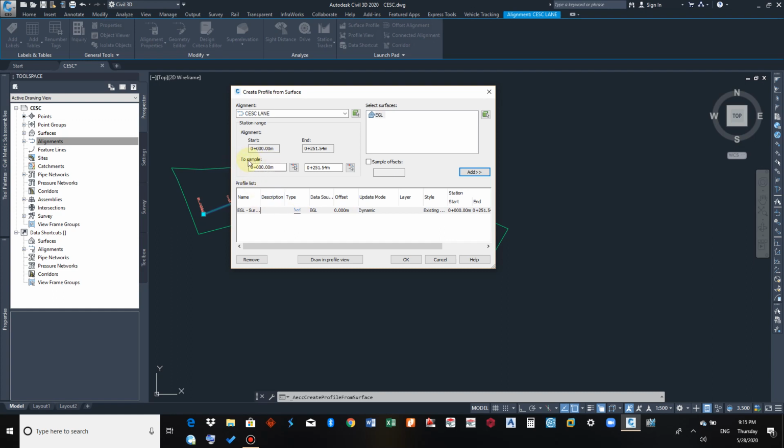Then here, what exactly are we sampling? Along the alignment, we would start from the beginning of the alignment, which is chainage 0+000 to chainage 0+251.54 meters. When you're done here, I would discourage clicking or selecting OK. Rather, you should go for drawing profile view. The reason is that when you click OK, it takes you to your model space instead of taking you straight to your profile view.